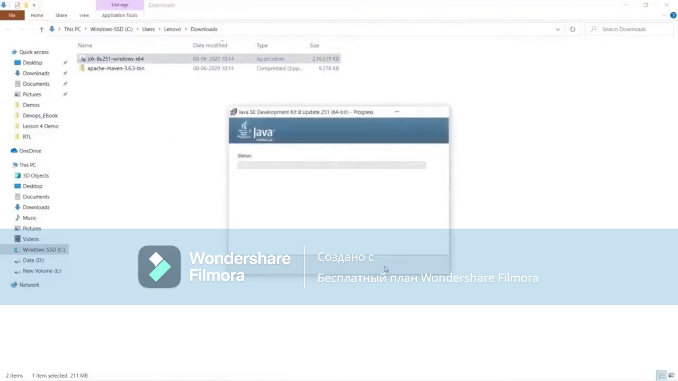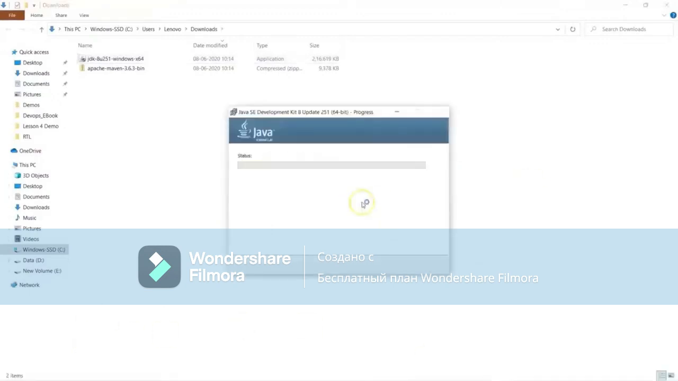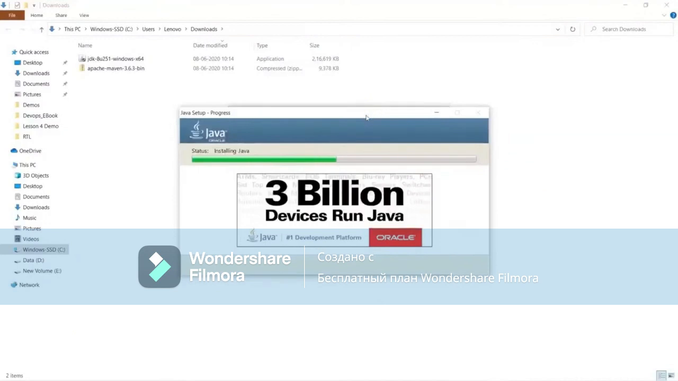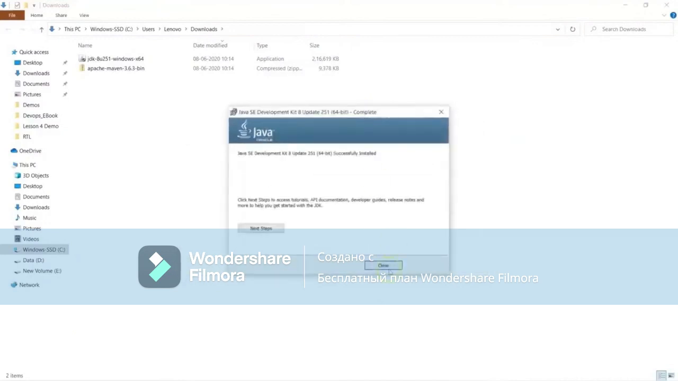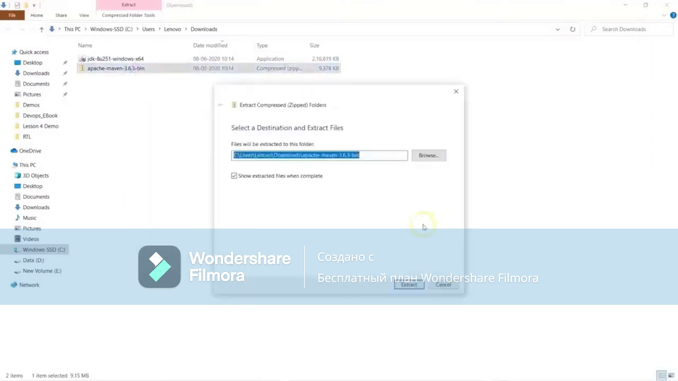Now when you go with the installer, usually the Java home paths and all that stuff is already configured. So you don't really have to change the Java home or put in any kind of variable. All those things will be automatically taken care of. It's running the installation. Close. Then we have to extract the Maven.